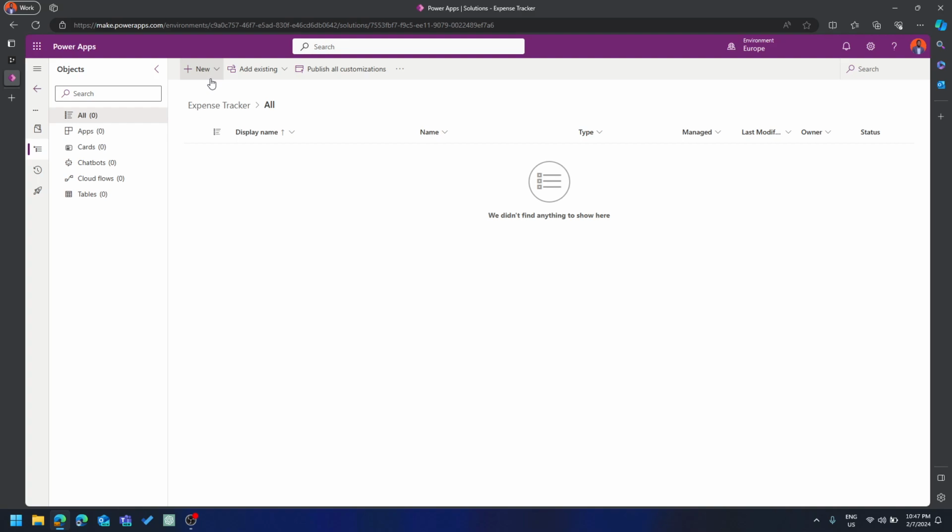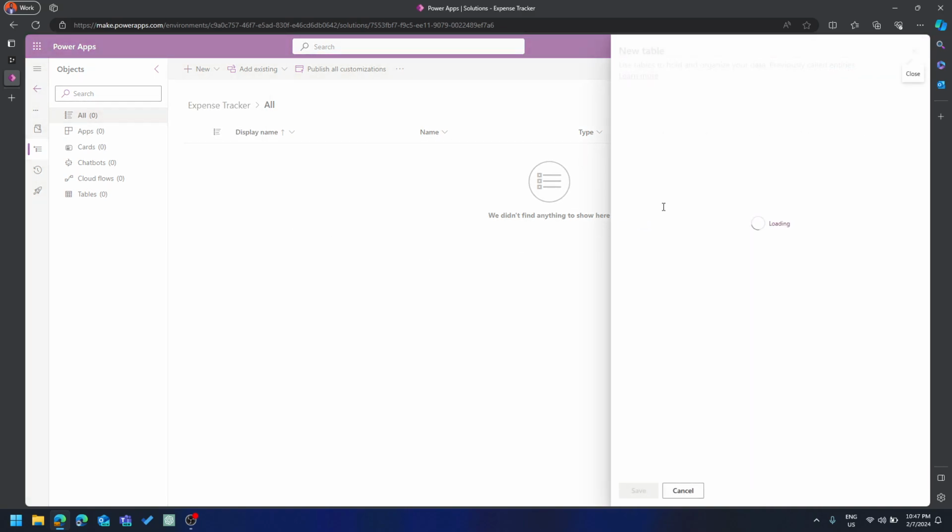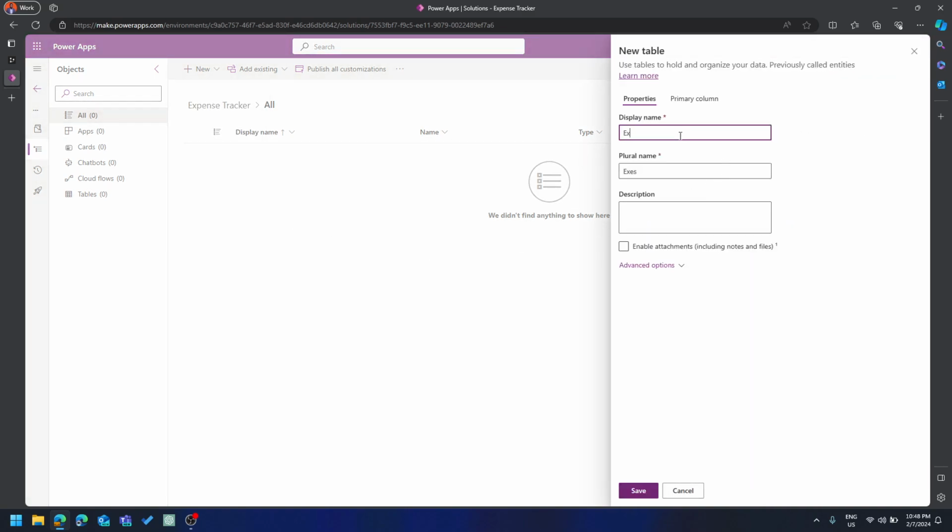Okay. So to create our category table, I'll click on this drop down that says new, then go to table, and click new table. I'll give it the name of expense category. Okay, let me just fix that. All right, and on the primary column, I'll give it the name category name. I'll go back to my properties.